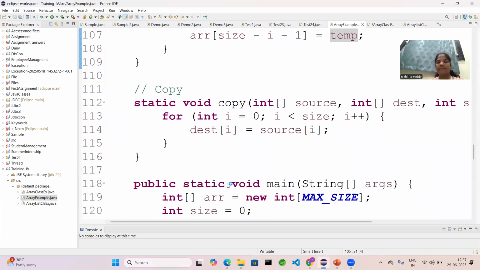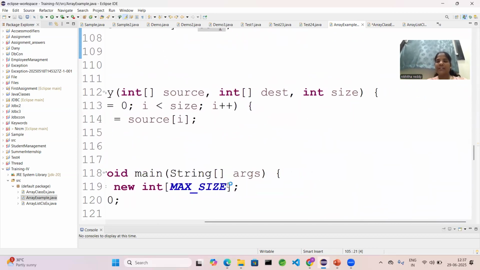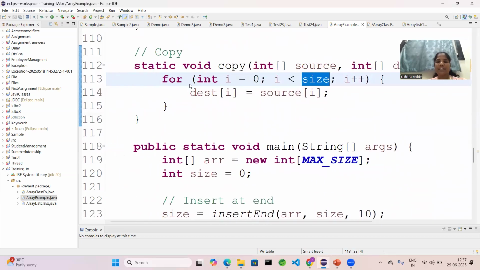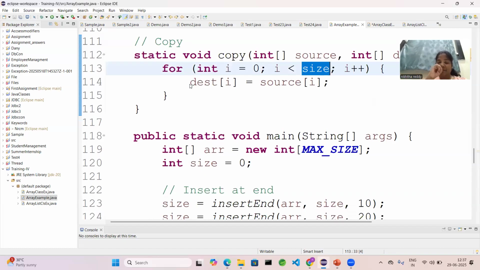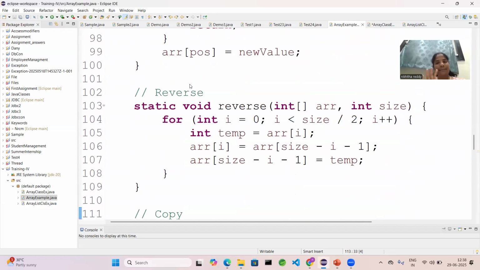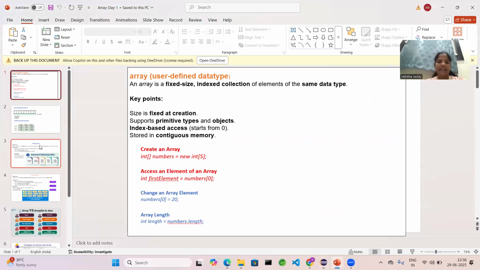Next, copy from one array to another array. So here I'm giving one more array, the destination array. The source array is already available, so iterating each and every element from the source array, it will be placed into the destination array. So this is about the basic array. So I said the array is completed.